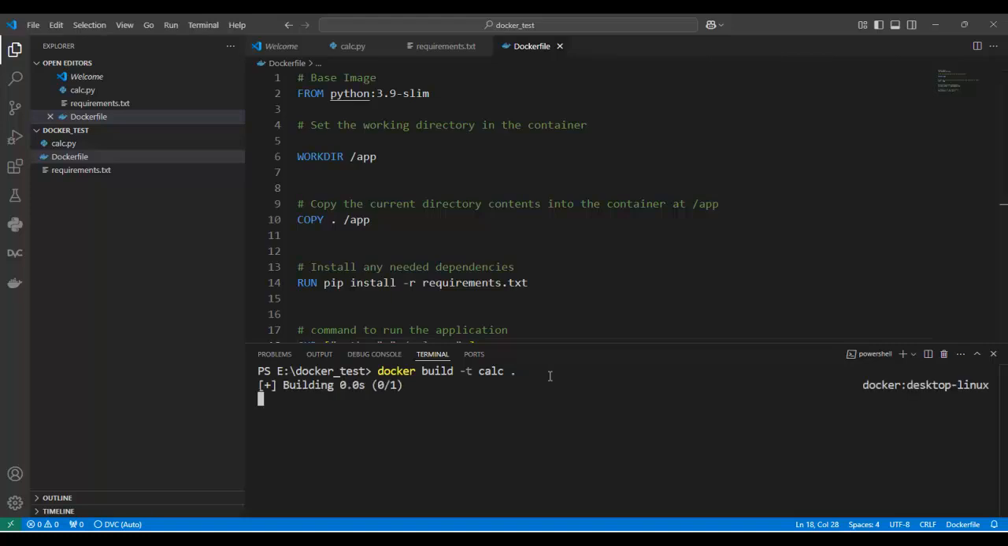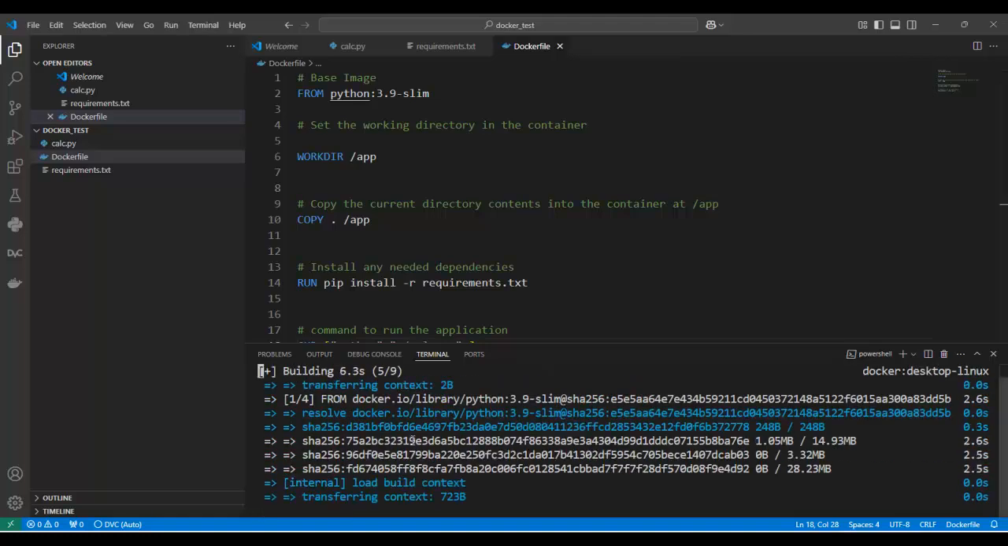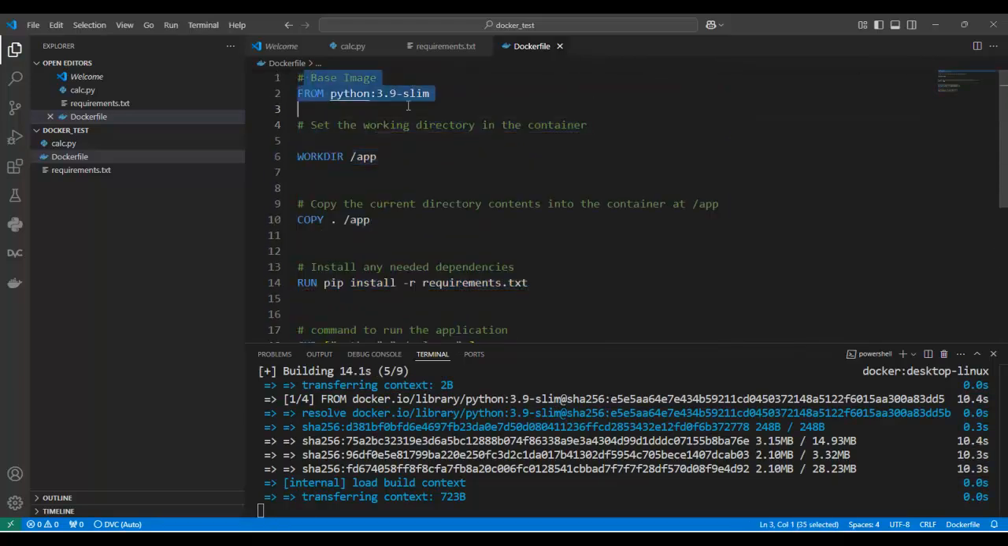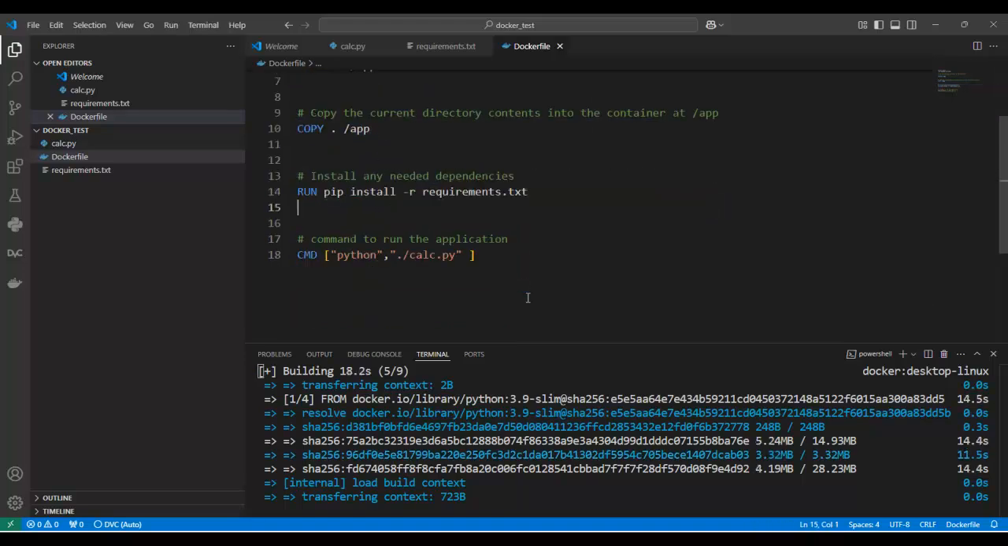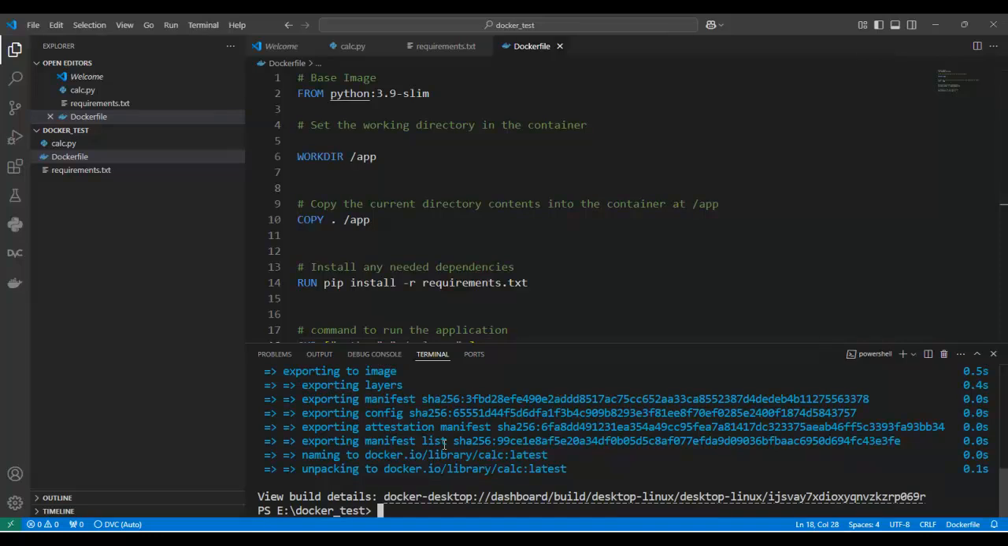Let's press enter. You can see the build has started and it will build the Docker image stage by stage as per this Dockerfile, one by one, right? This is the first stage, then second stage, then third stage, then fourth stage, and this is the final stage, right? So you can see now it is building the Docker image from the Dockerfile that we have created over here. You can see we have to wait. It will take some time. Now done. You can see we have successfully built our Docker image.